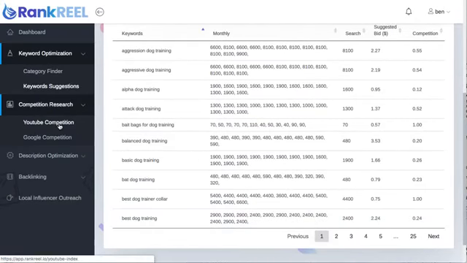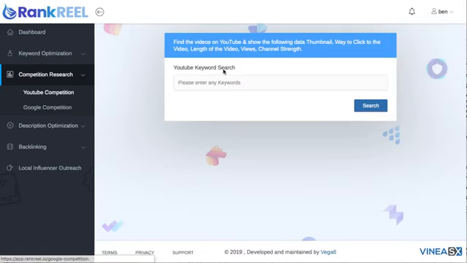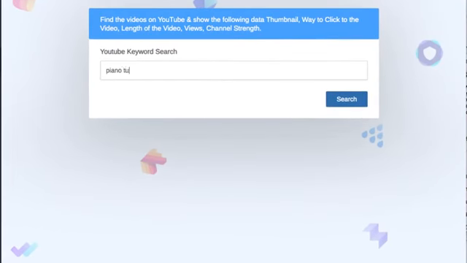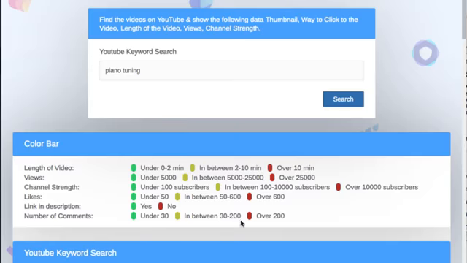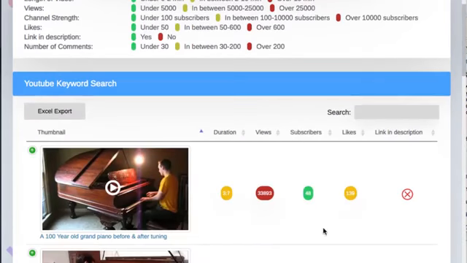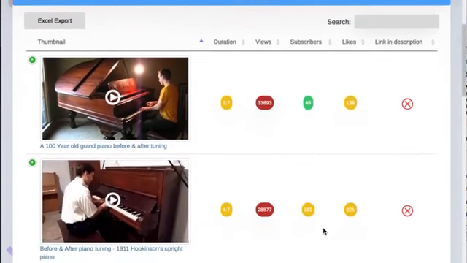Now let's click on the competition research section to start analyzing how hard or easy it will be to rank on the first page of YouTube and Google for our keyword ideas that we found. YouTube competition will allow you to enter any keyword and see the top 10 videos ranking on YouTube page 1, along with key metrics you need to know to beat them out in their ranking.